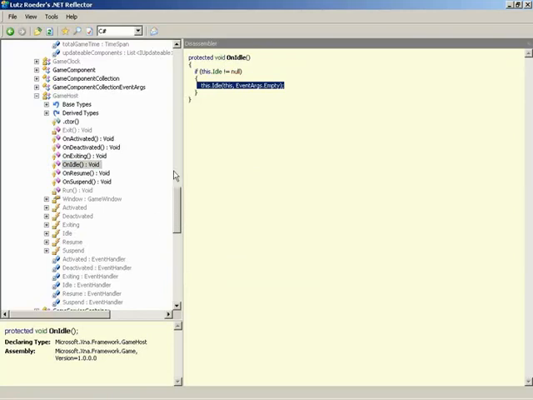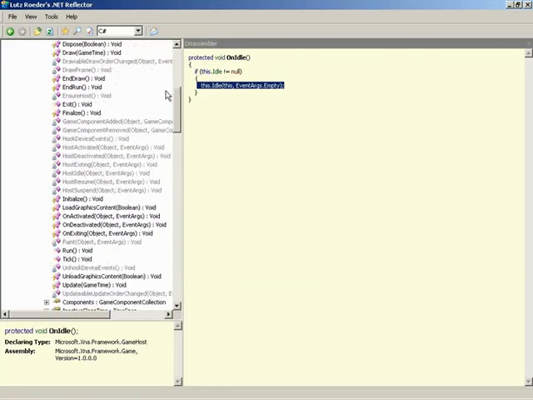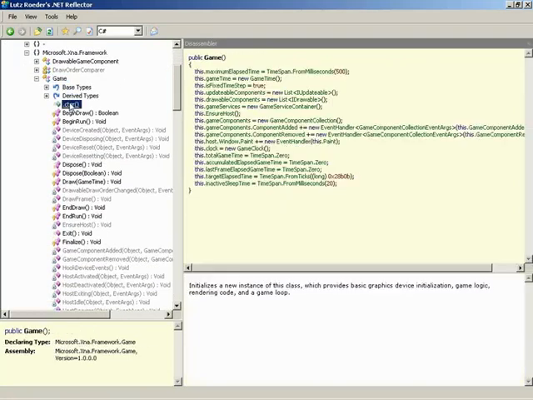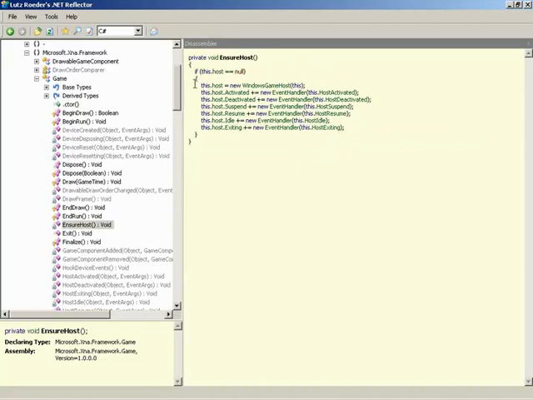And where did that happen? We've actually seen it. If we come all the way back up here to game, and inside game, when we did the constructor called ensure host to make sure we had a host. So there's our host. Check this out. Down here, there's the host idle. That's what we're looking at, because what is the host? The host is a Windows game host, which inherits from a game host.